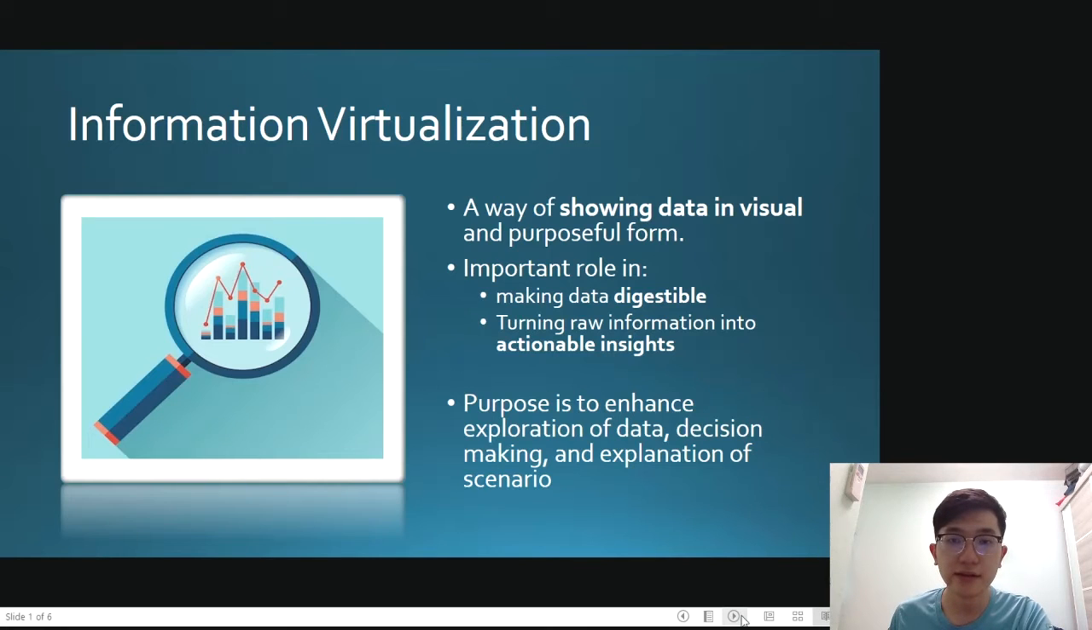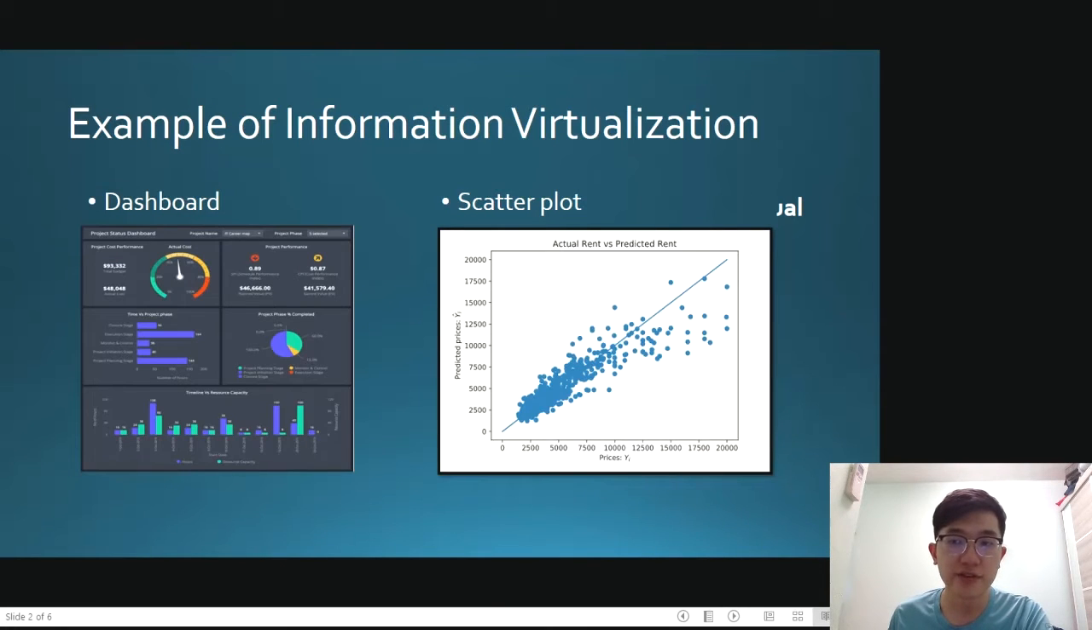And next is the example of information visualization. We have a dashboard here and a scatter plot. The dashboard includes a pie chart and bar chart, which allow us to make comparisons, and the scatter plot shows us clear analysis and the average. And we can also find the mean, mode, and even standard deviation from here.